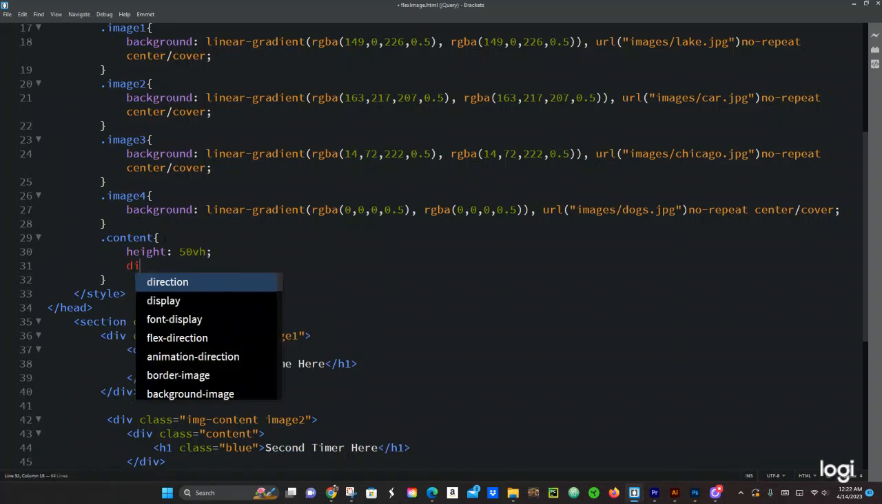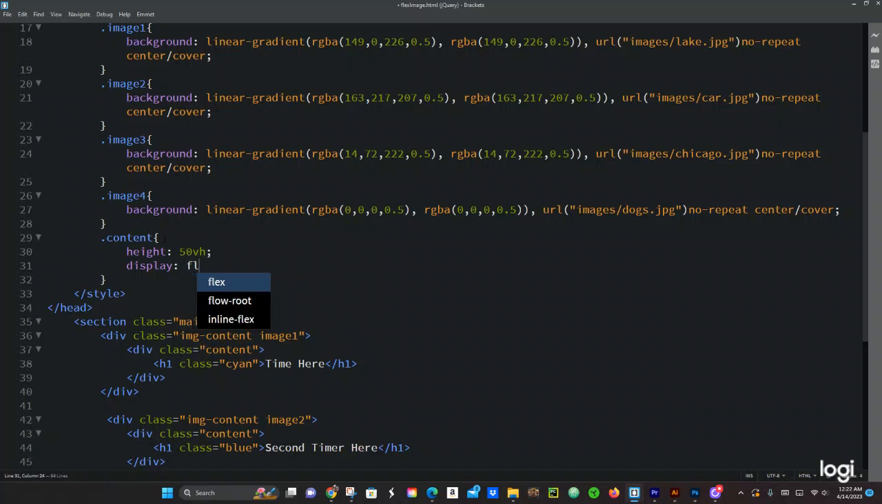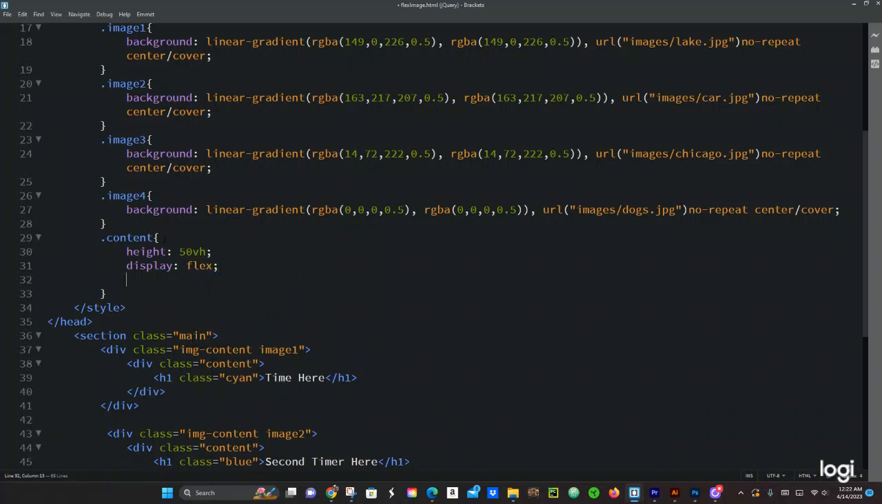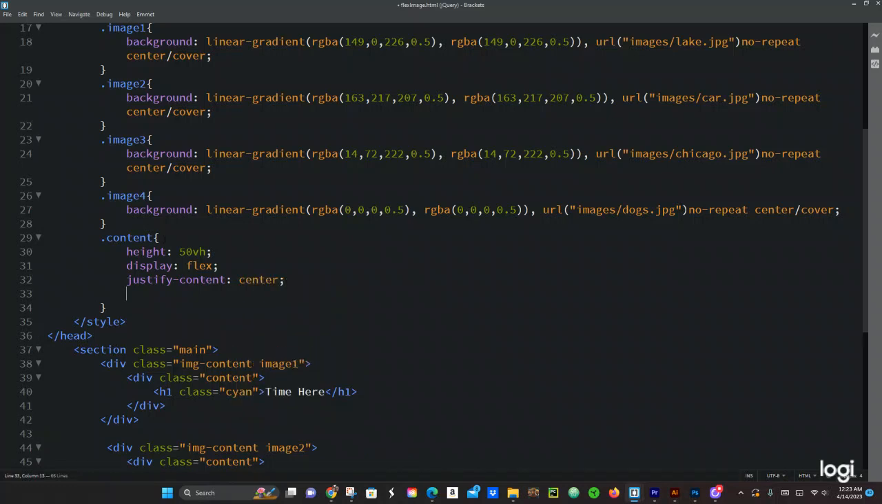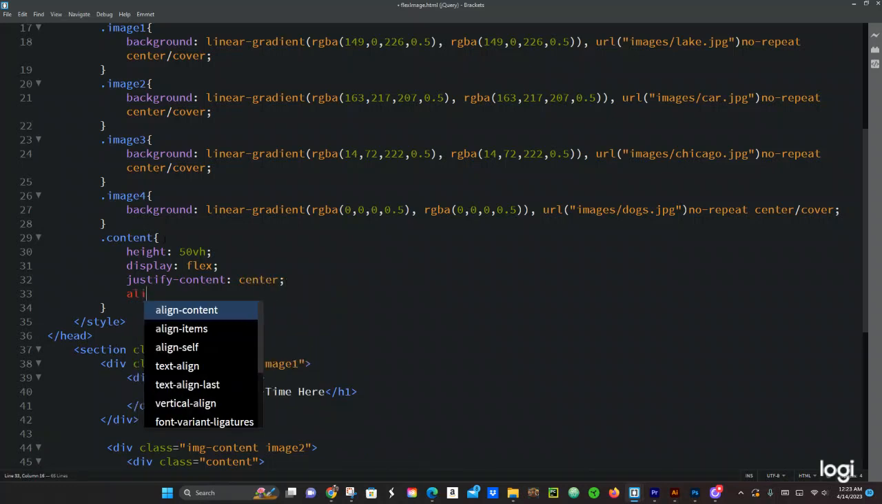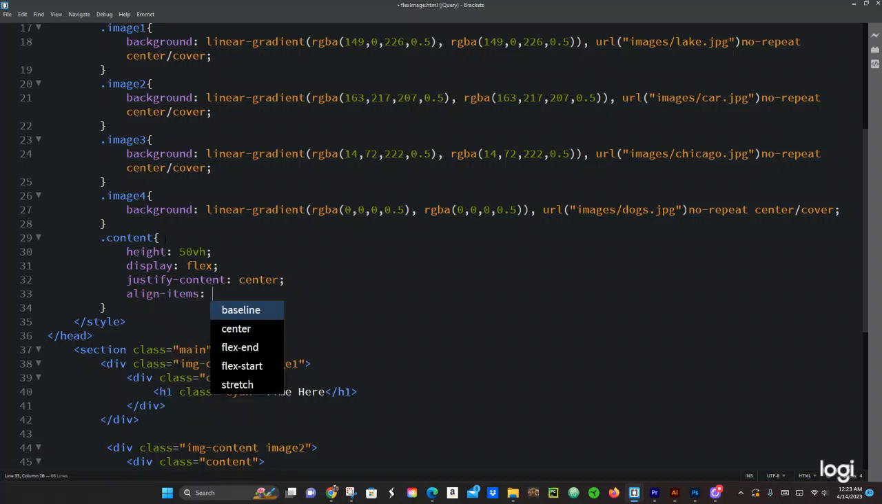Then we got display, we got flex. In flexbox we're going to say justify content. We're going to do center, and then we're going to do align items, and then this is going to be center too.